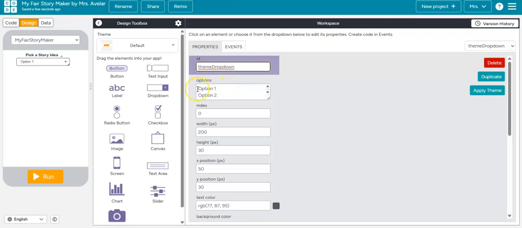Now, here on our options, we have option 1 and 2. We're going to highlight and erase these. We're going to type only 3 options for now. We can change this later. So I'm going to write adventure. I'm going to press enter and then friendship, pressing enter again, and then mystery. We're all going to do the same for right now. We can always add later.